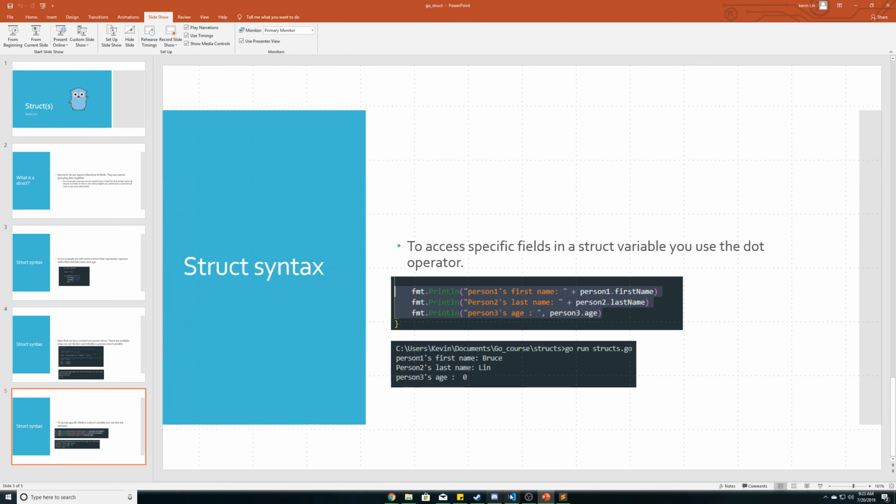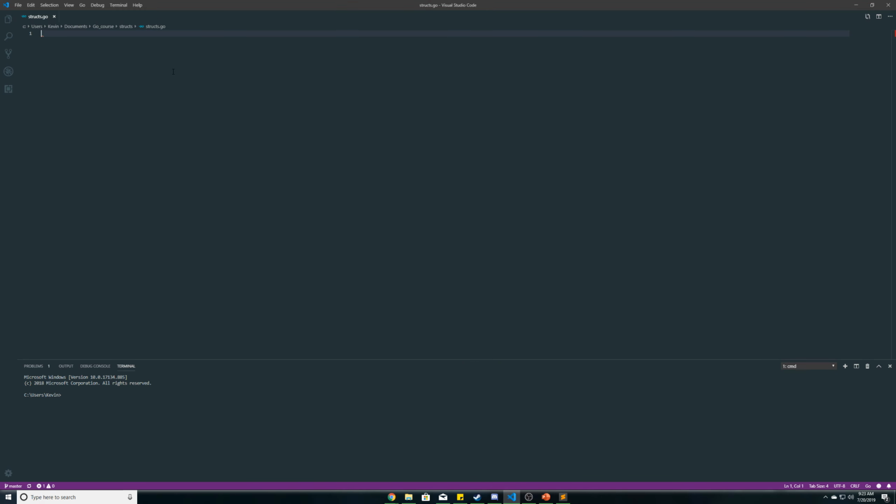So now that we're done with all the PowerPoint slides, let's go and write some code. I created a new Go file here called structs.go. So go ahead and create a new Go file, and at the top we'll do package main as usual, and then we'll define our person struct.